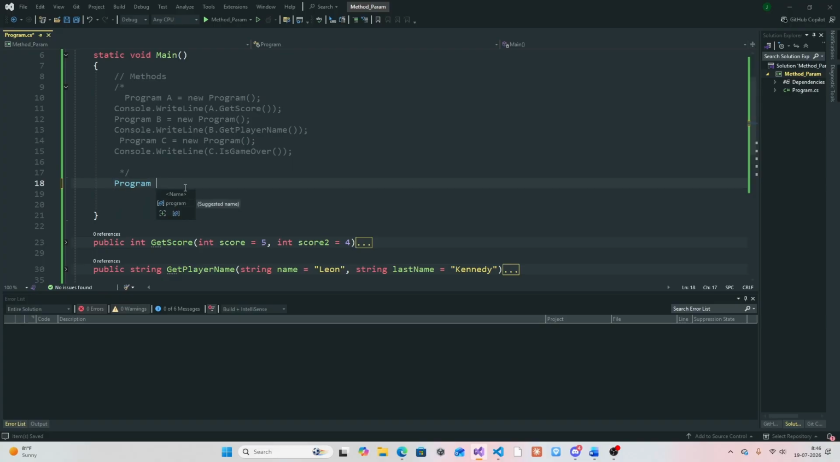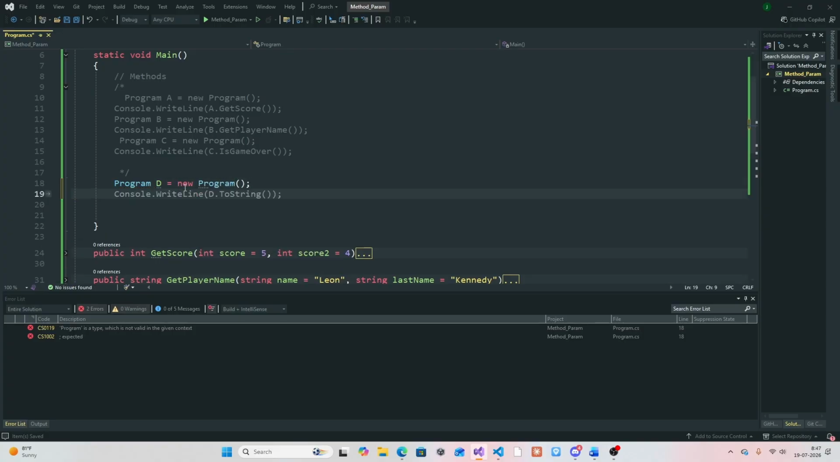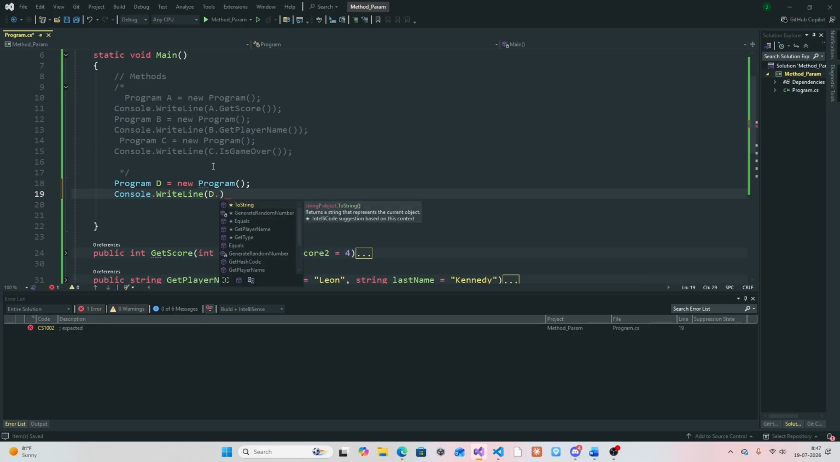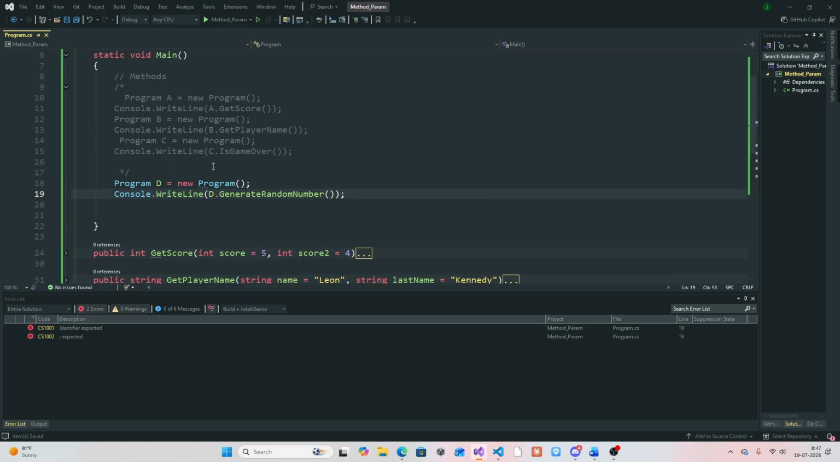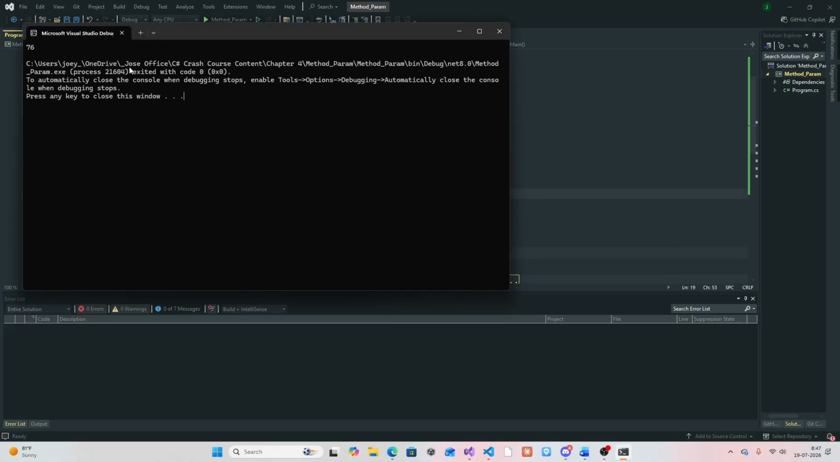And come back here. Program D equals new program. Then console write line, console write line D as in generate random number. And what's going to happen is it's going to randomize the number. It's going to be 76.